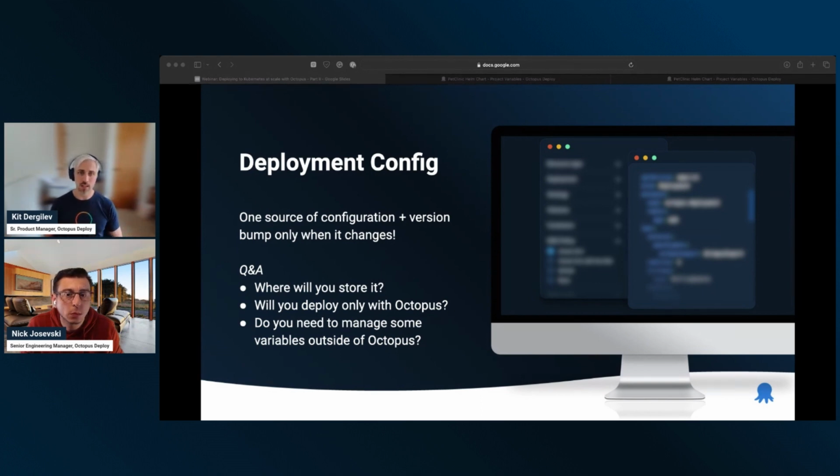And finally, do you need to manage some variables outside of Octopus? As we mentioned at the beginning, we suggest you use one configuration at least per application. So to adapt this configuration per environment and tenant, you might need some variables. And also, you will probably use variables for secrets, for some environment parameters, and for many other things. So will you want to store all of them in Octopus or not? That's a question, and we'll show you both scenarios.